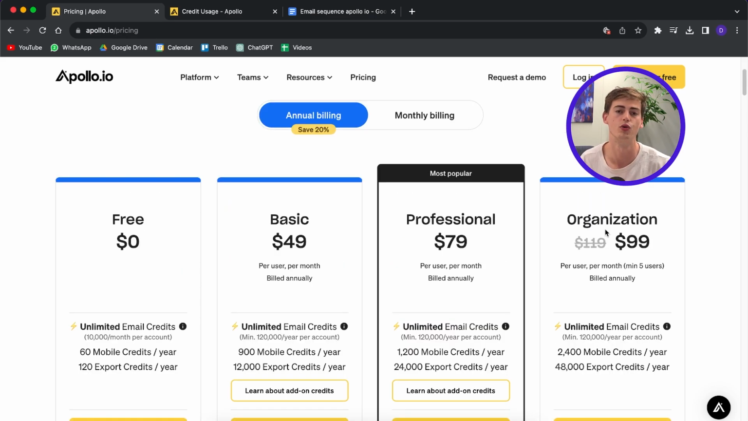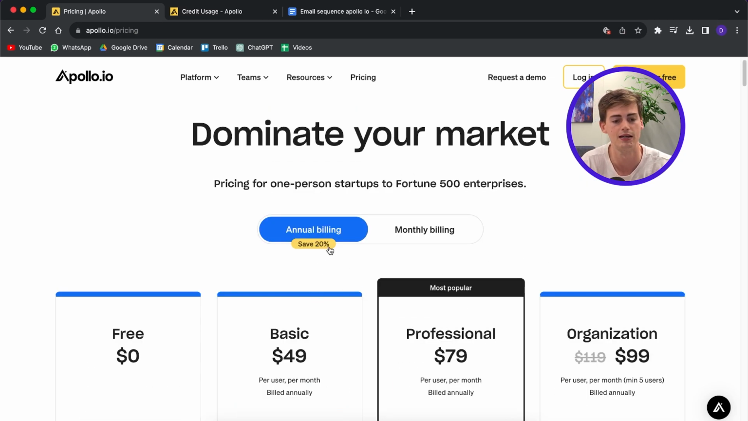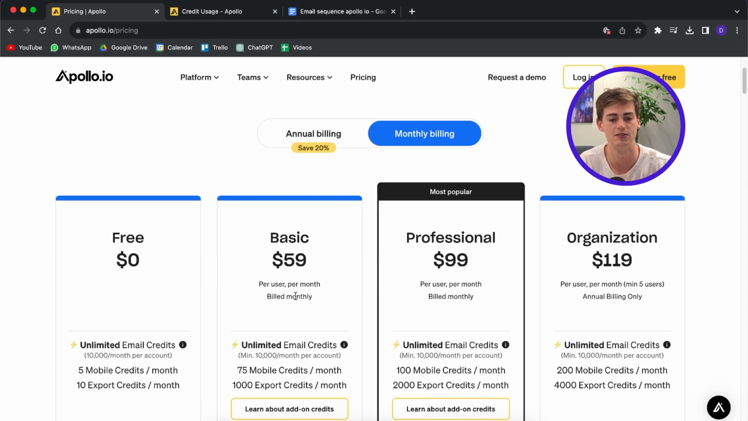For businesses that have more than one user, then you need to go with the organization plan, and of course you get a 20% discount if you use the annual plan. And with the monthly plan, these are the prices.